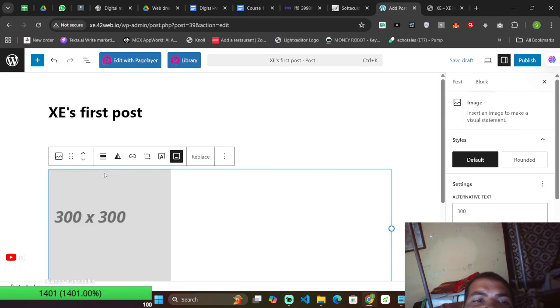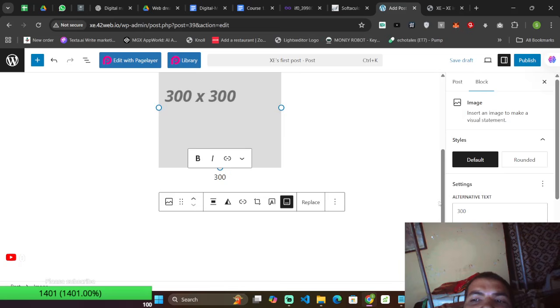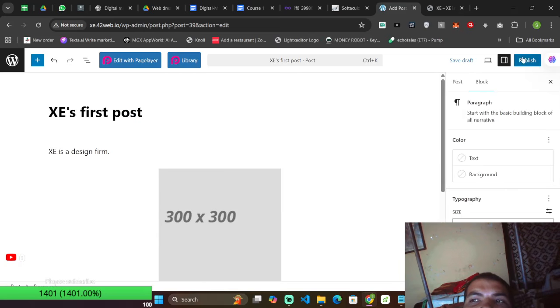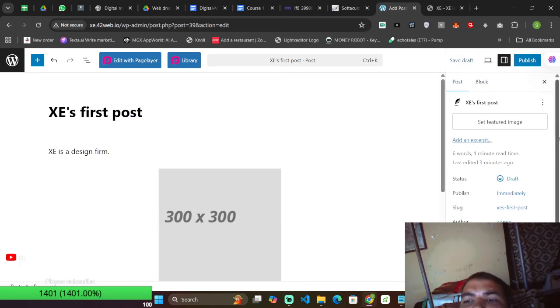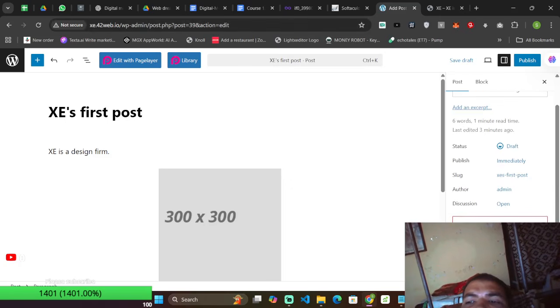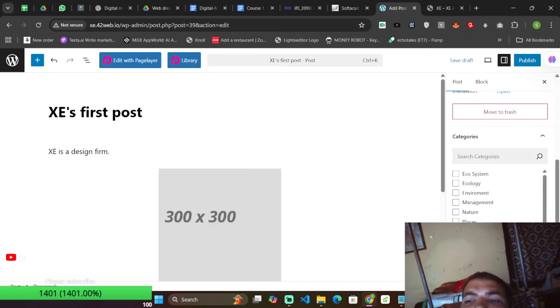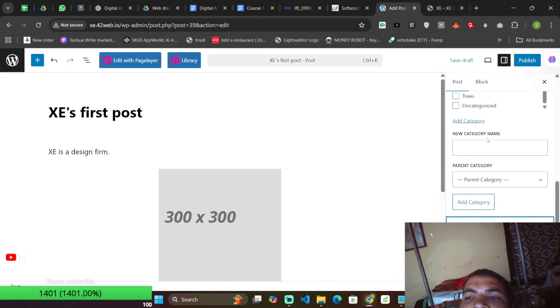Now you can position this as well. I will align this to center, and that is how it looks. I will click on publish, but before that, I want to show you some of the things over here. The slug is what is seen on the top over here, and then you don't have any category for this. So this is where keyword strategy comes in. Here, this should be related to a particular category. I will just show what I mean here.